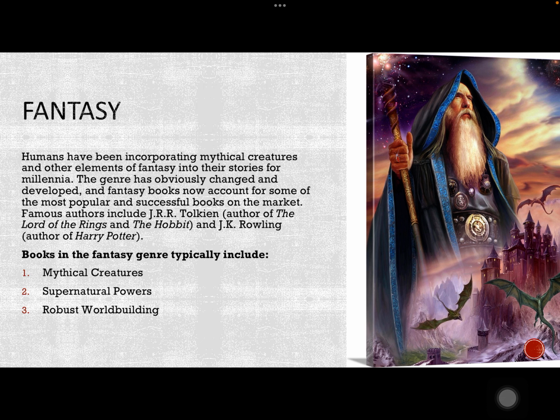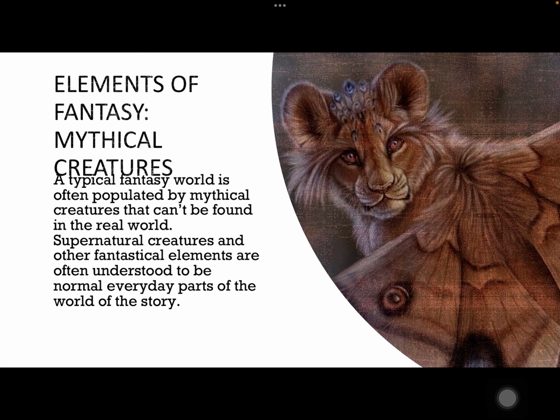Again, it's going to have that world building. It's not going to be something that you would recognize on planet Earth. Usually it's on an unknown, made-up planet, a completely different world. Sometimes fantasy books have their own maps in the front because it's a completely different world. You'll also usually encounter mythical creatures and/or supernatural powers when you read a fantasy.